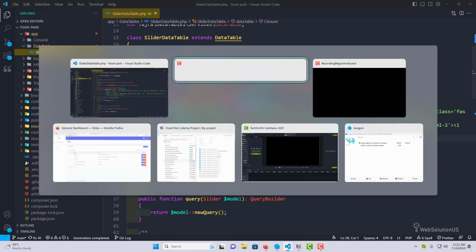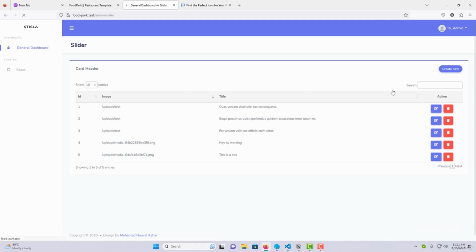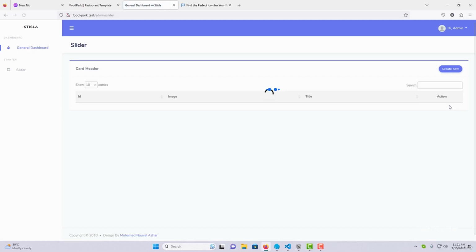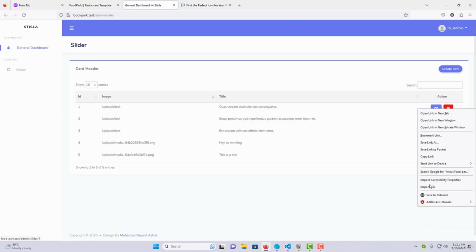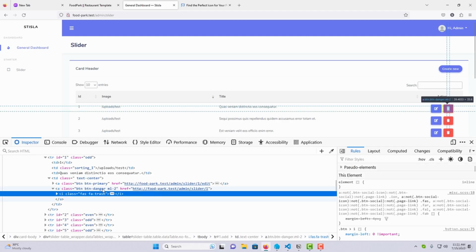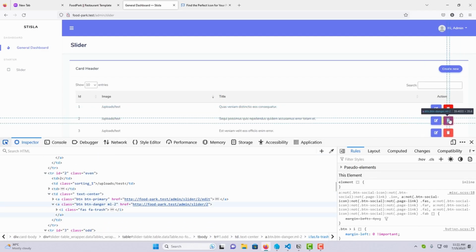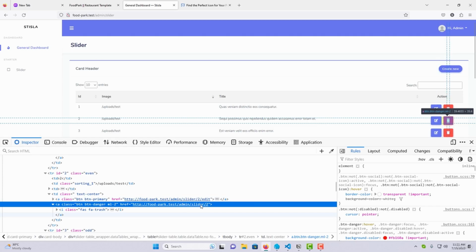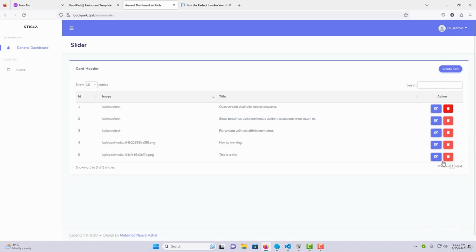Fine. Now if I go to my front end, you'll see that this button now carries a dynamic route. If I inspect this one, look here, this is our delete button. In the href we have a dynamic route, admin slider 1, then let's click on it, admin slider 2. Perfect, right? Now as you know, the resource delete route requires the delete method.